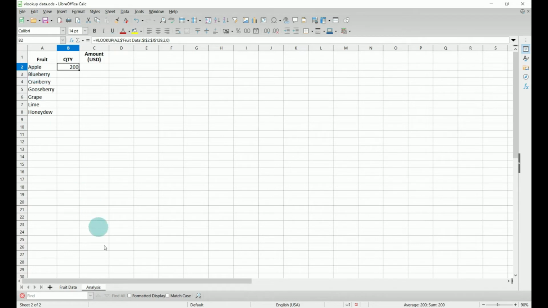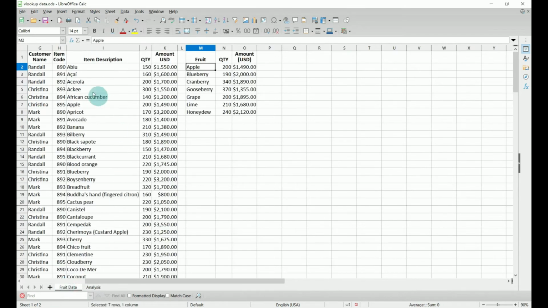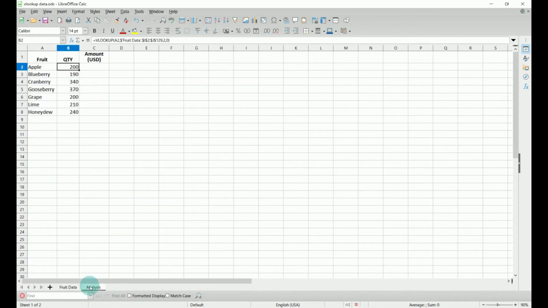Now, if you noticed, it popped us back to our analysis page, and it gave us our 200. Pull it down, you get the same results. Blueberry, 190, and so on.